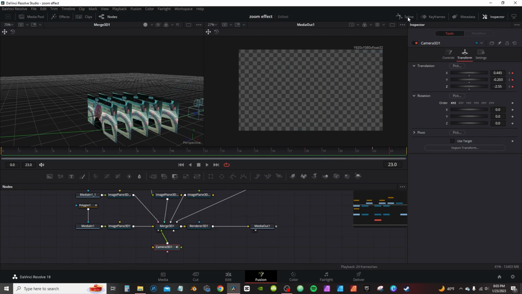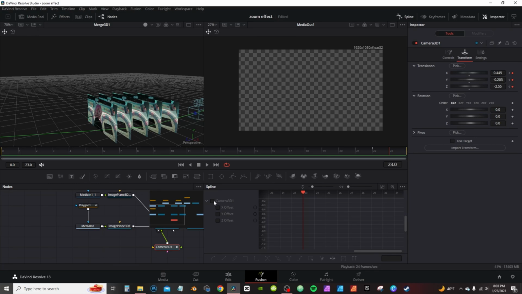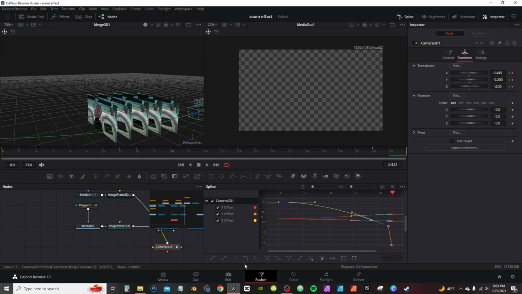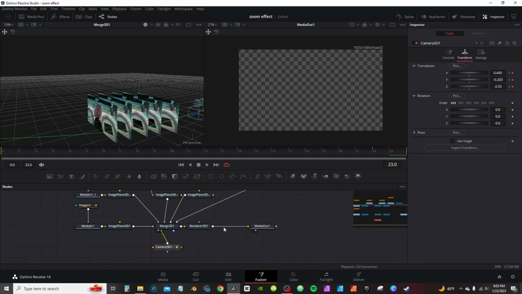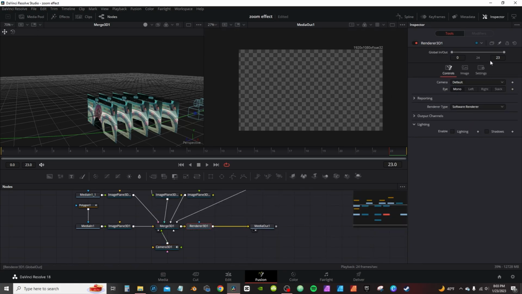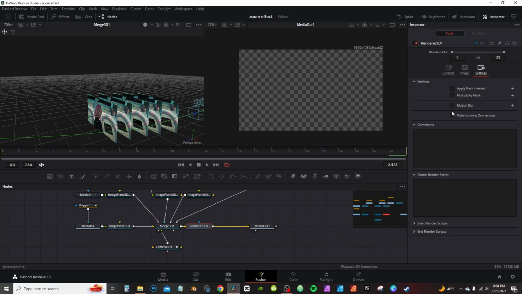You can go into the spline editor, click on 3D camera. You can zoom to fit. You see all your different camera angles that were made, or adjustments that were made. I'm gonna select all. I'm just gonna hit S to smooth. From there, you're gonna go into the render node, go into settings, and turn on motion blur.